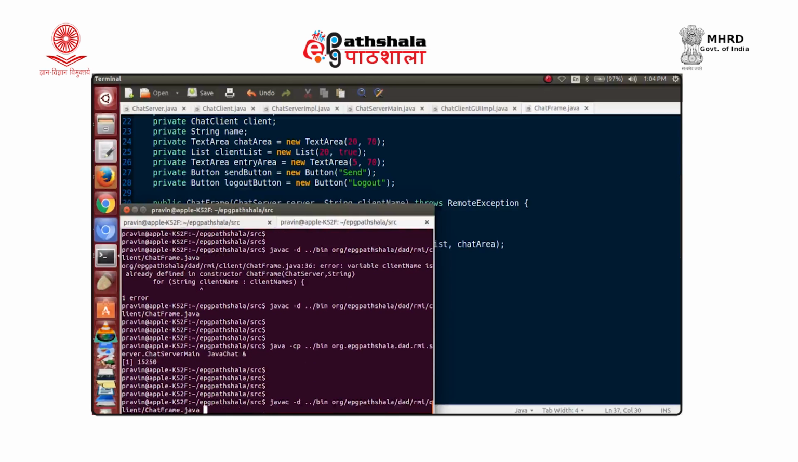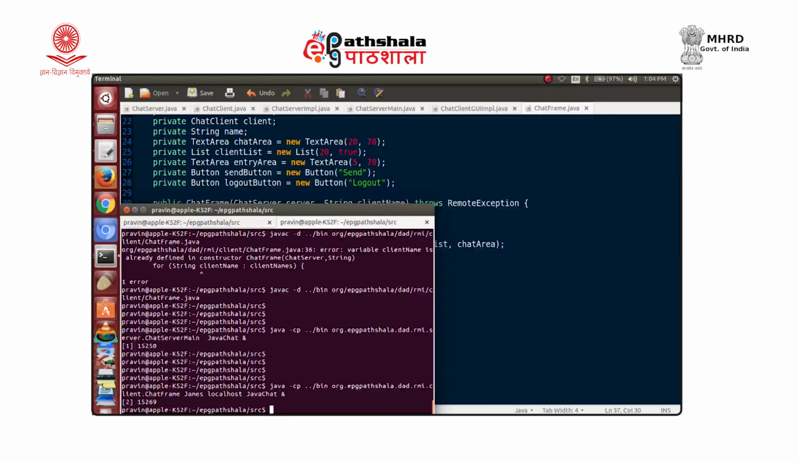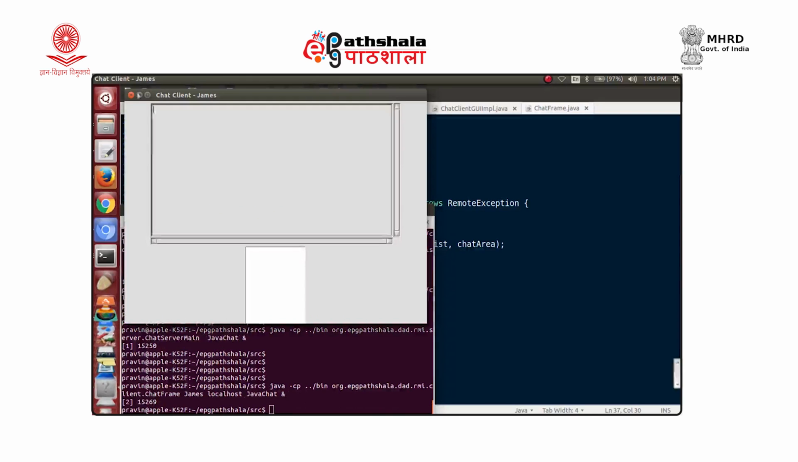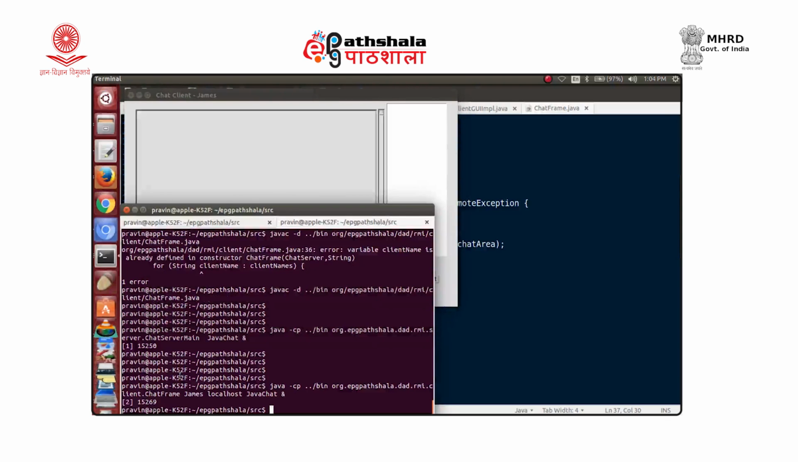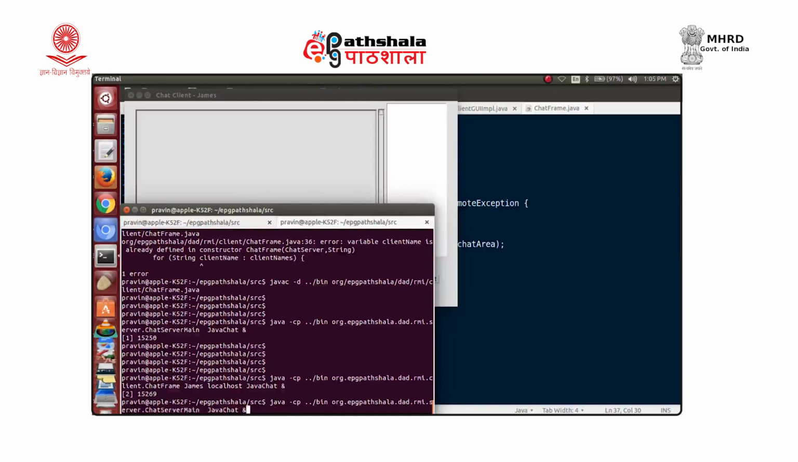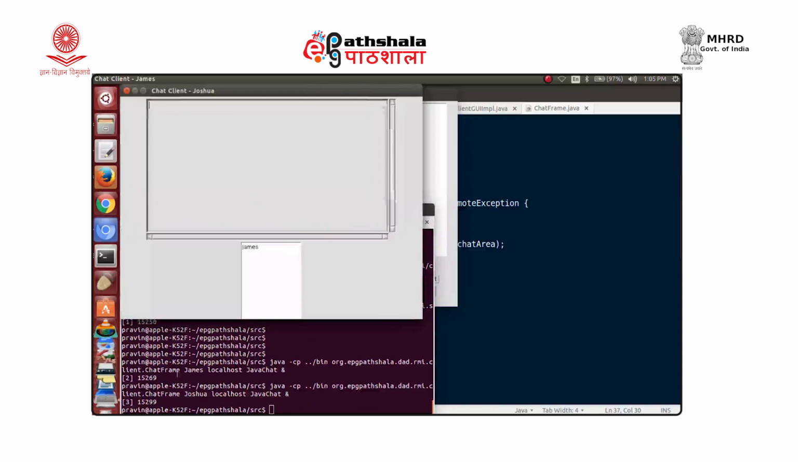So, we start the server. Okay, we are restarting the server. Let us start the GUI. So, GUI for James. Okay, let us adjust the windows. Okay, and let us start this again for Josh. Let us start this for Josh. Here we have for Josh, and we can see what is happening.